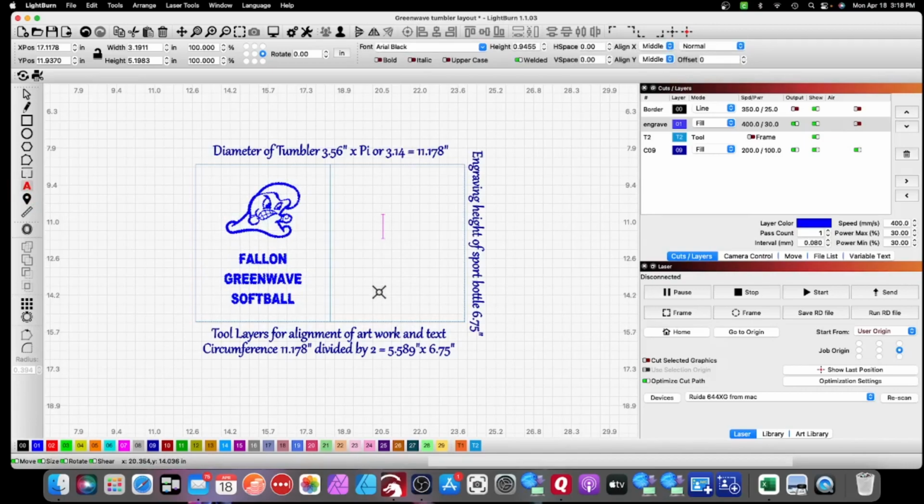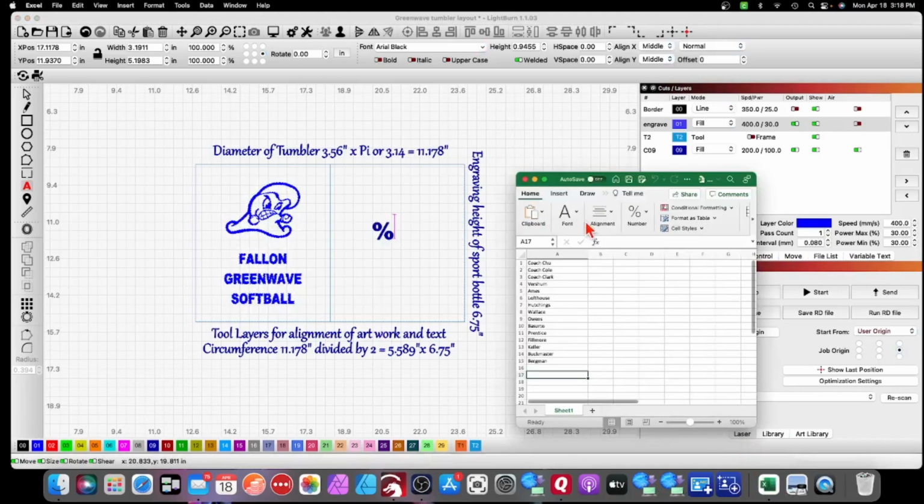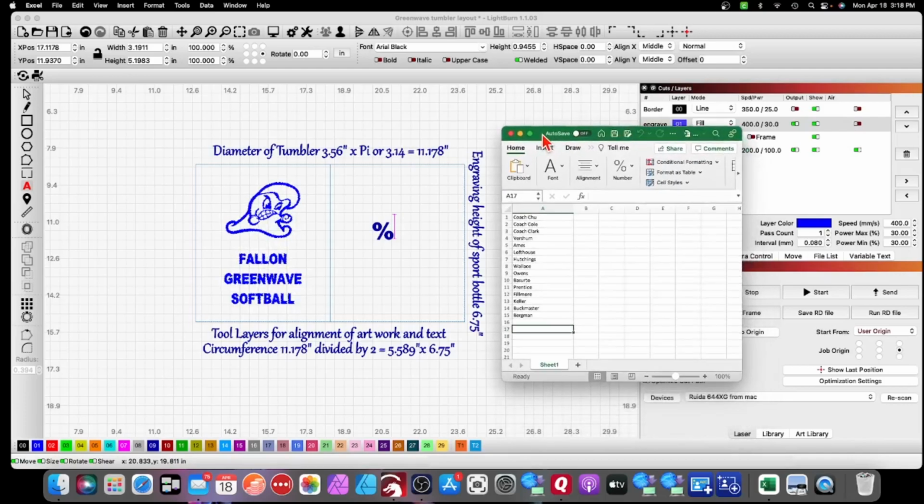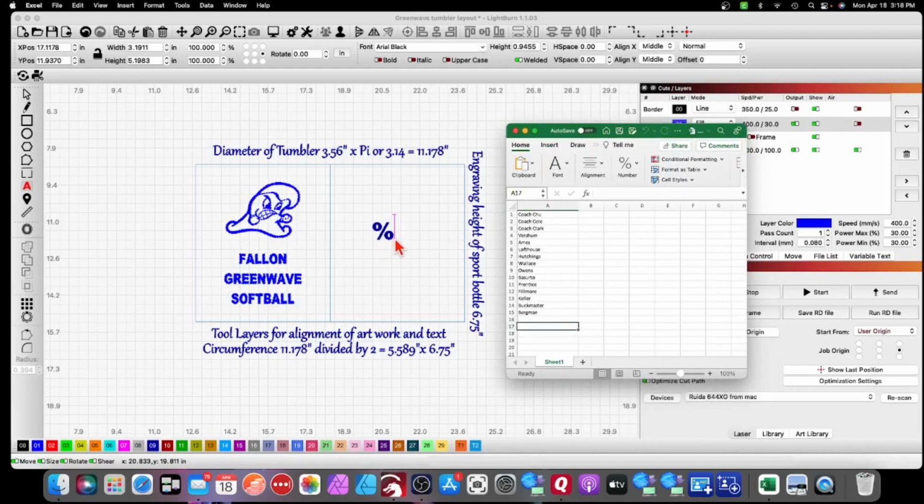The secret to how the variable text feature works is there are two keystrokes that you have to add to get this to work. The first keystroke is going to be a percent symbol. So we're going to type percent. And then let me bring up Excel. The next item in this string that we're going to need is the column count.